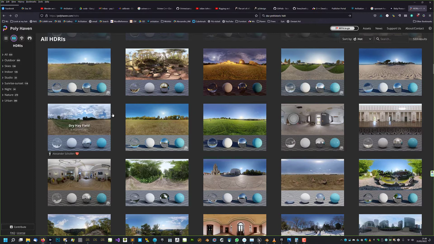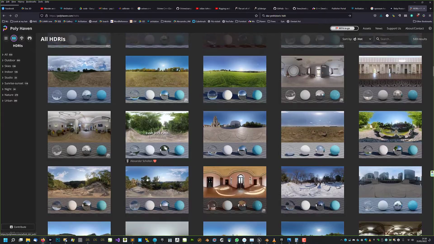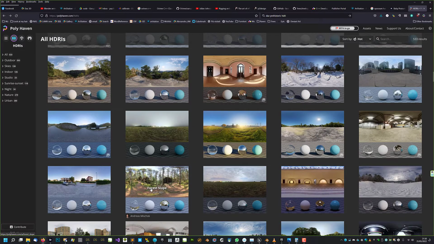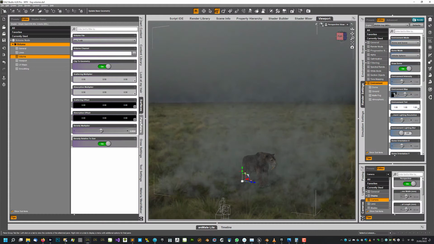The one that I use here is called, let me see, Copenhagen 04. So if you want to use that, or they have so many here that this is the one that I used, but they have so many, as I was saying, that you can really go wild and experiment with this.